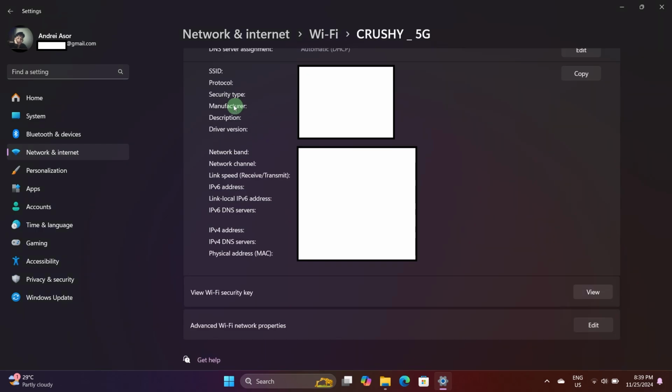Then scroll down to View Wi-Fi Security Key. Then click on View. By clicking it, it will reveal the Wi-Fi password. By following these methods, you can easily retrieve your Wi-Fi password on Windows 10.